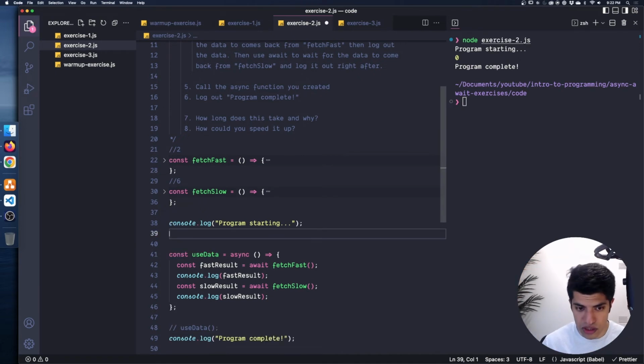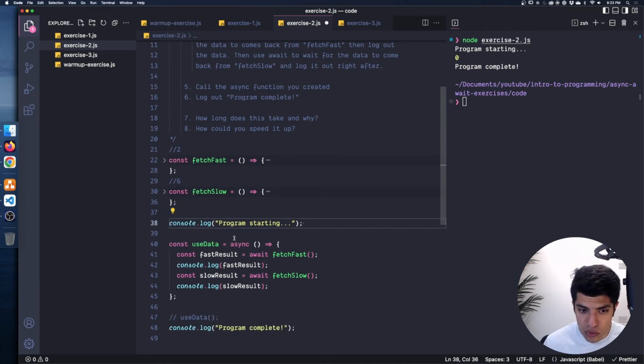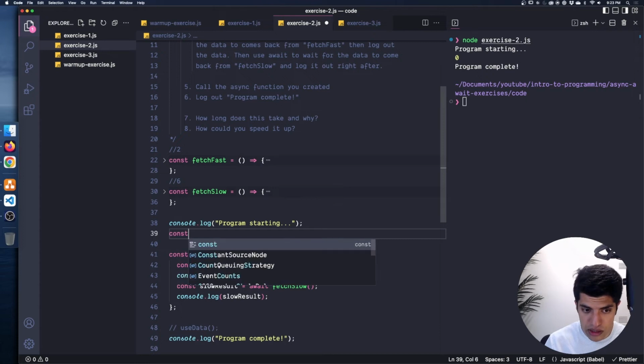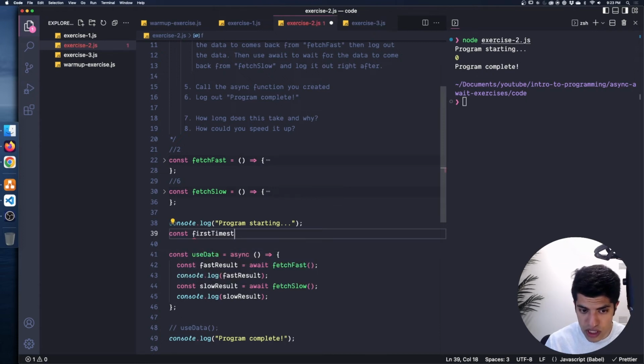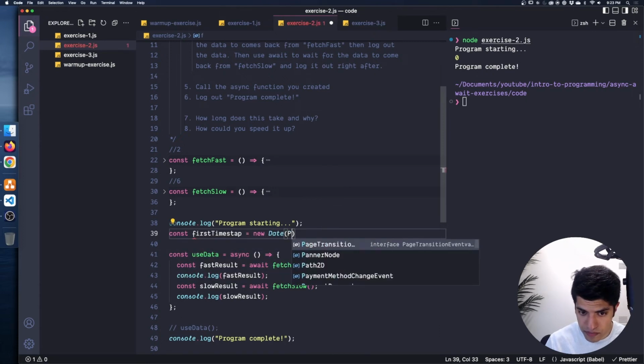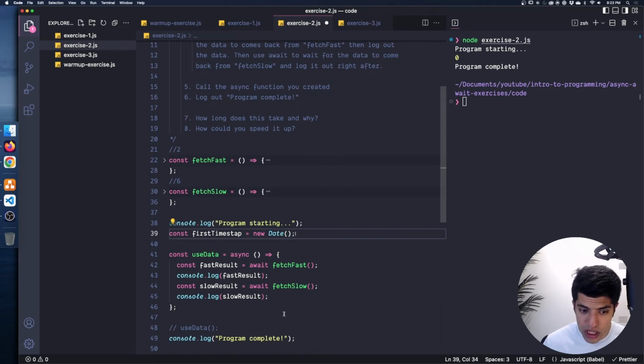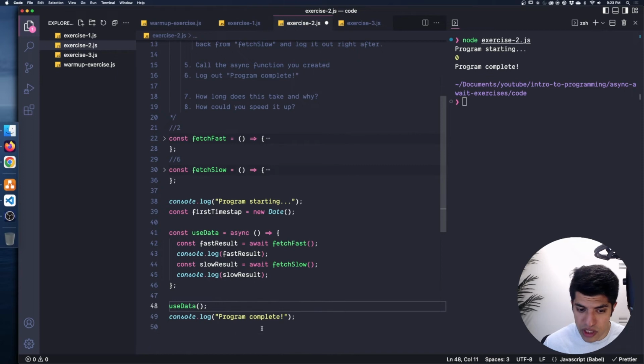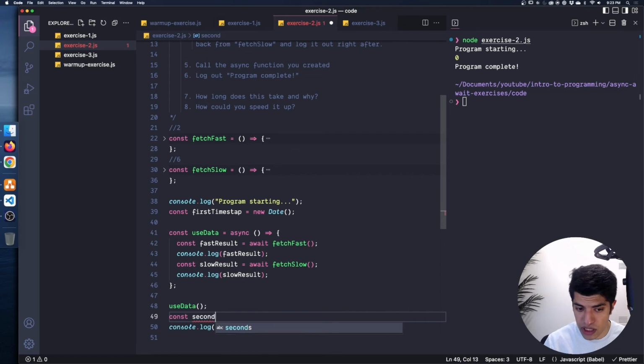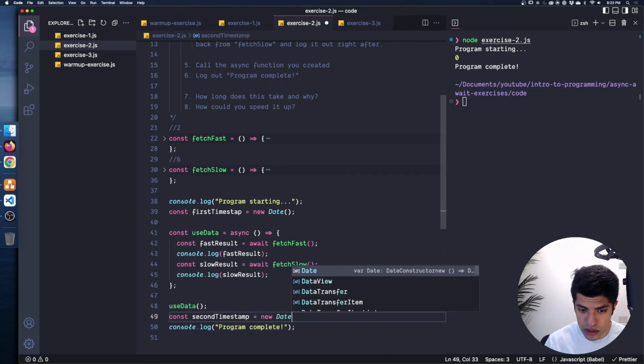So let's use this concept. As soon as the program starts, I'm going to say const first timestamp is equal to a new date. Okay, oops, wrong spot for the semicolon. And then I'm going to comment back in my use data. And then right before the end of our program, I'm going to say const second timestamp, let's make this really explicit, is equal to another new date.